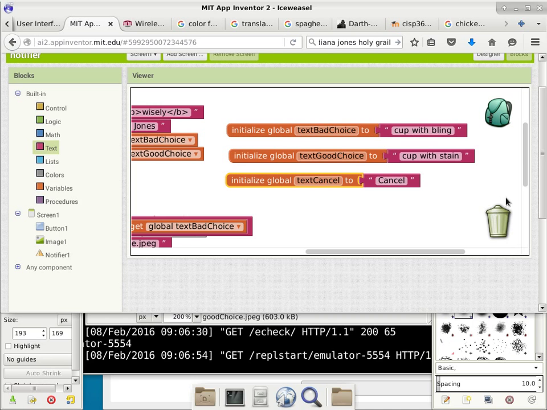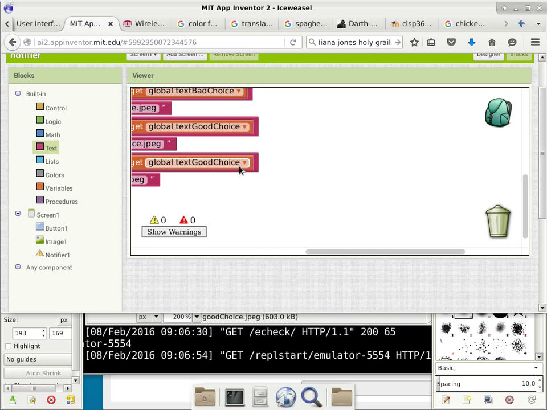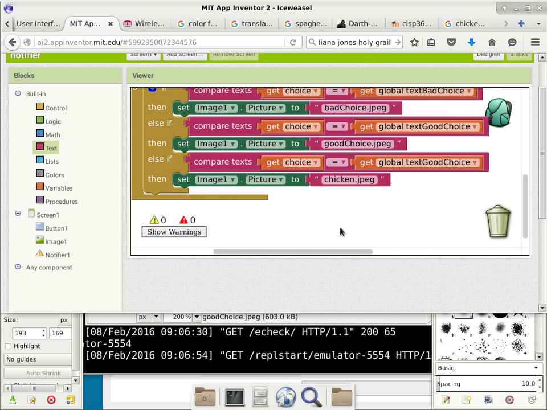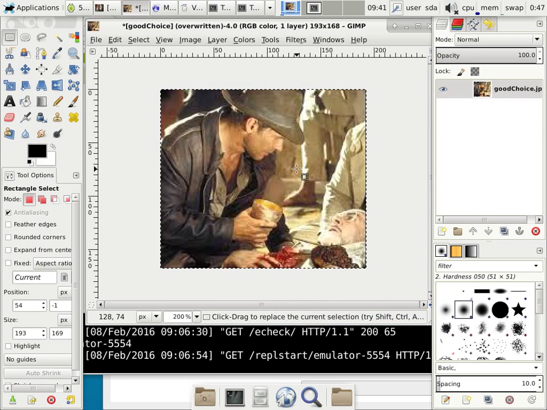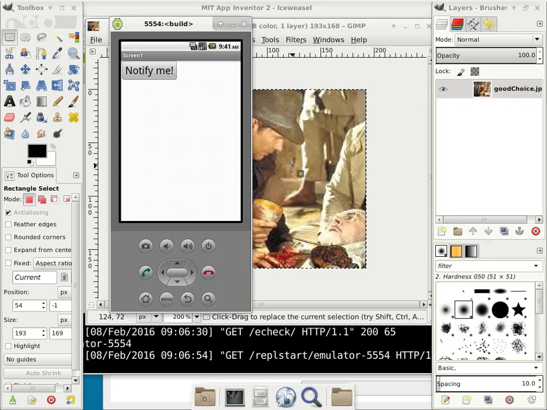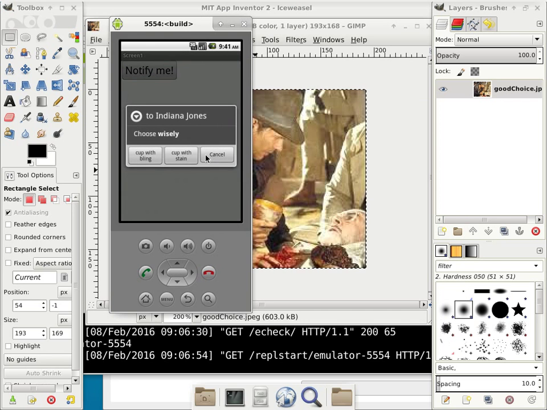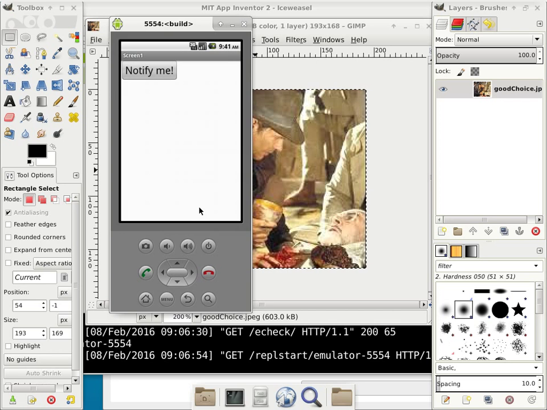So once I have cancel as a text, as a global variable, I can now go back to this block and change the reference to the global variable to text cancel. And I think the app is done. Well, let's go ahead and find out whether this is going to do what we think it's going to do, right? Go back to the app. Go back to the emulator. Click notify me. Let's choose cancel first, because this one gives me the most worry. It doesn't seem to be working.